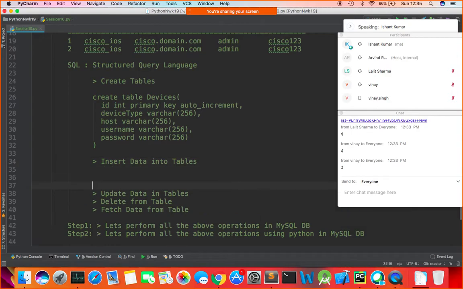Inserting the data into the tables. Now this is very simple English. So you say insert into devices the values. So what values do you want to insert? ID will be null because it will be automatically incremented. Then the device name is Cisco iOS.